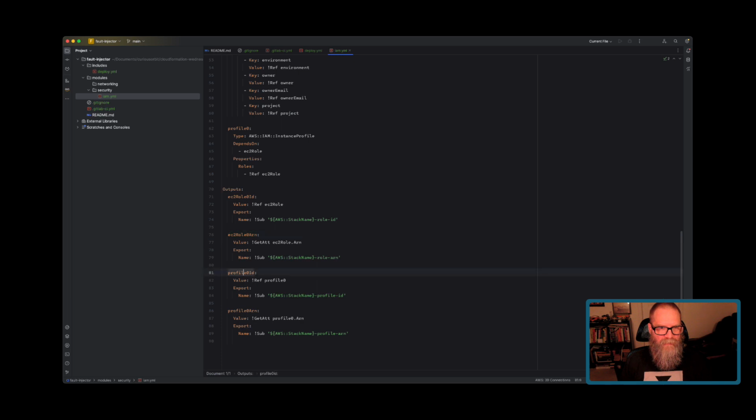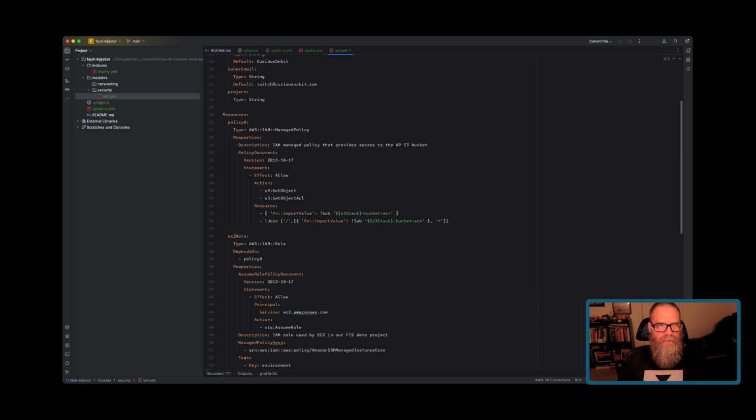ARN. That's our, what is this? Okay, so this is the ID for our instance profile. This is the ARN for the instance profile. We may need those later on. So that's a good start. This policy isn't being used, but we're going to use it for something else.